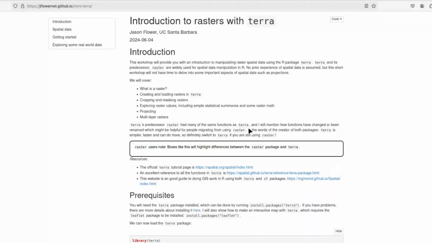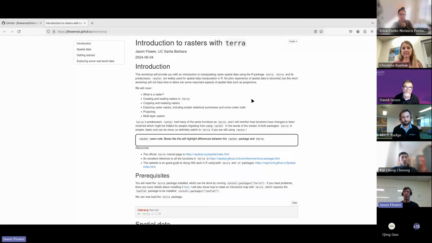So this is the repo and the website for the session. I'm basically going to go through all the material here, I hope. This session's really intended as a beginner's session. So if you already have quite a lot of experience in R or in Terra, then I hope it's not too trivial for you, but you might learn a thing or two along the way. And I've also tried to highlight some of the areas where Terra is different from its predecessor.